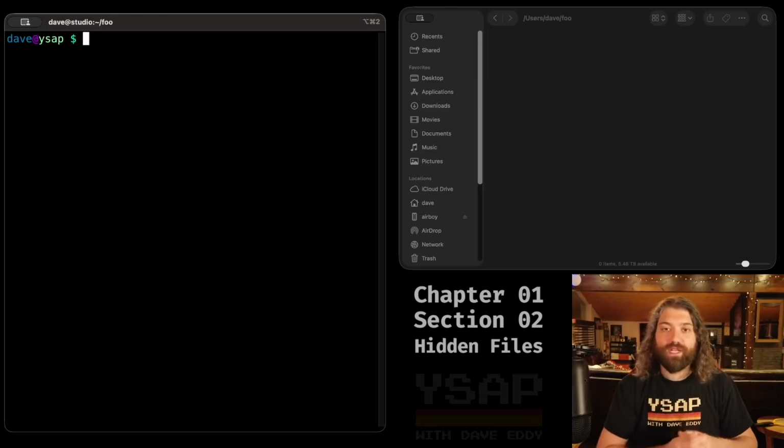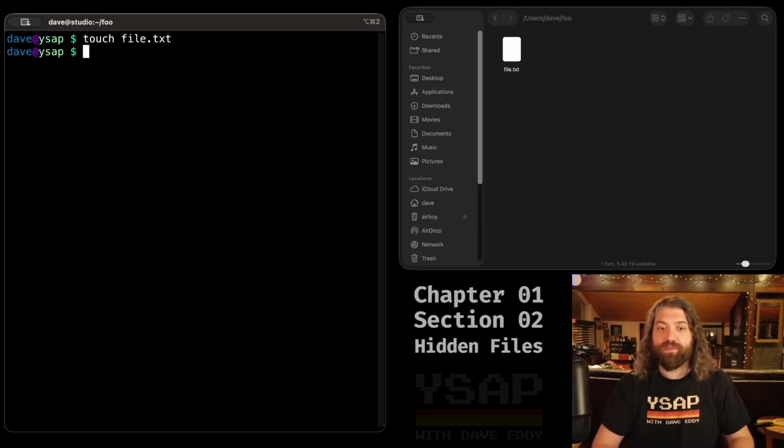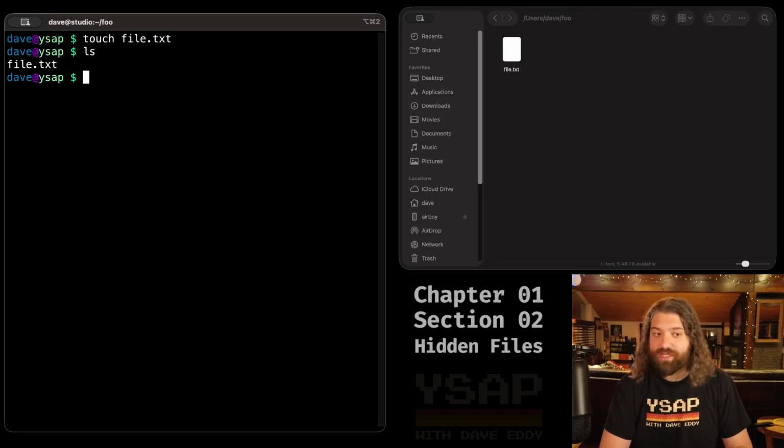Okay, so one thing I want to touch on real quick is the concept of hidden files. So if we touch file.txt here, it shows up in Finder just fine. If we ls, it shows up there. But there is this Unix convention. You will see this on Linux, you'll see this on Mac. Windows will handle things slightly differently, but Mac, Linux, FreeBSD, other operating systems like that, they all kind of work the same. To make a file hidden, you have to put a dot in front of the name. Or, stated differently, a file that starts with dot is considered hidden.